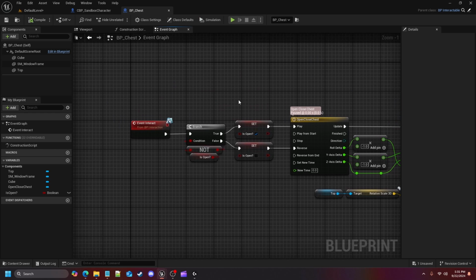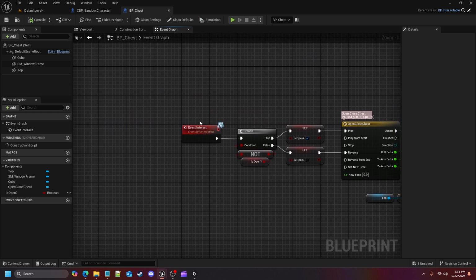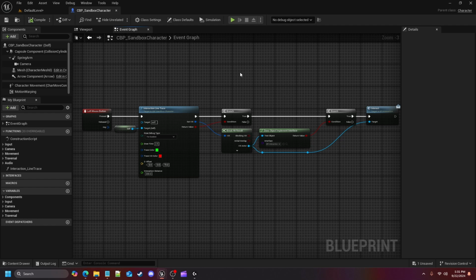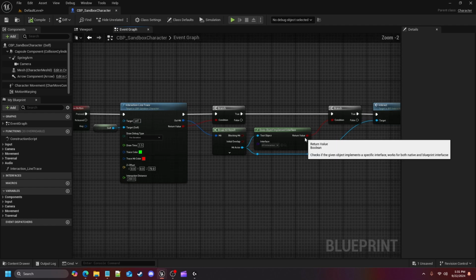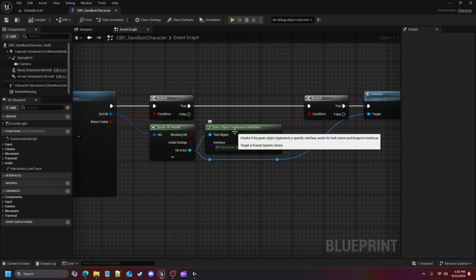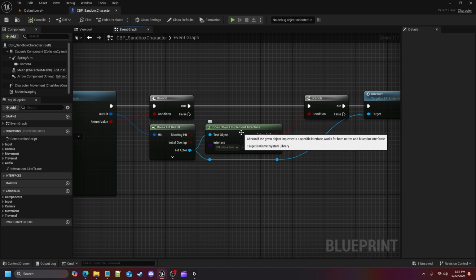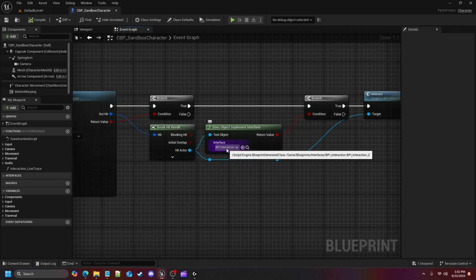So hopefully that was good. We were able to discuss event or interaction, BPI interactions. We were able to make 2 different forms of assets that we can interact with. And then in our sandbox character, we have set up proper functionality for this. So, this is very useful to have within your game to interact with certain things, because you can then have different BP blueprint interfaces that do different things.